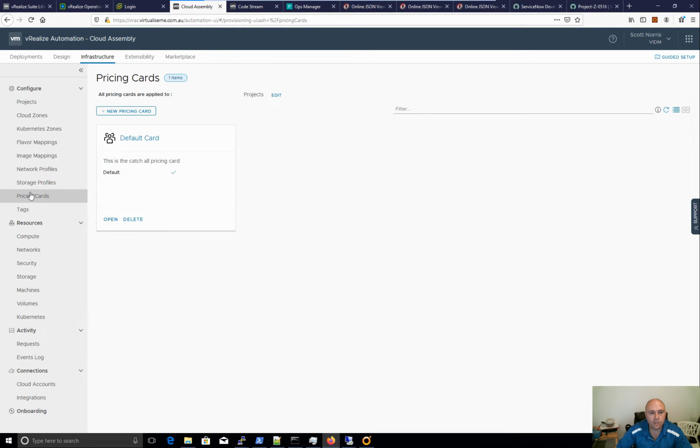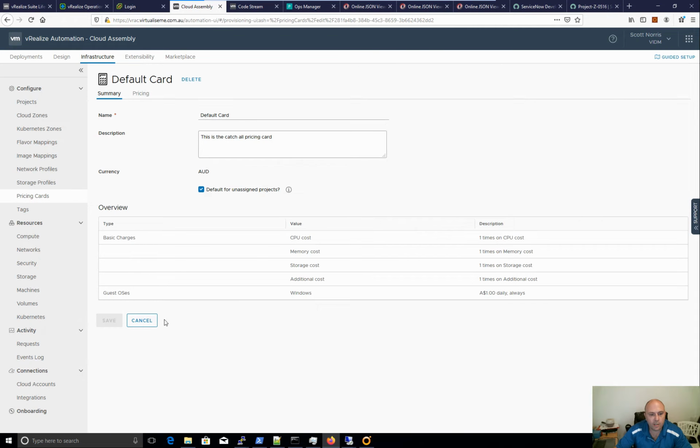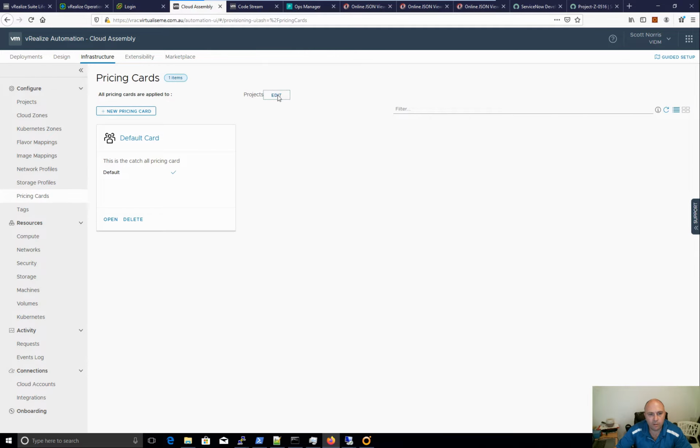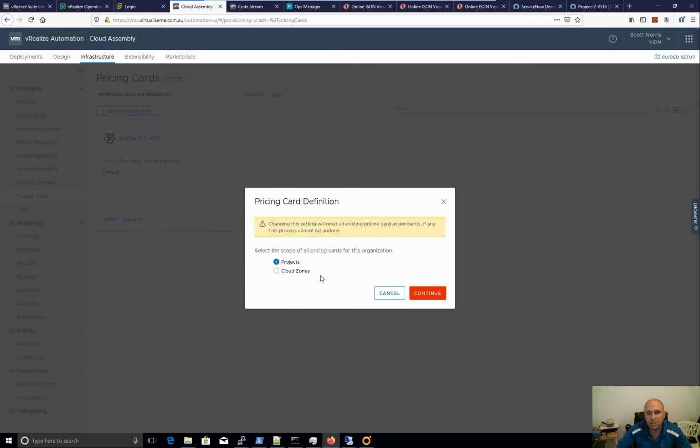What this allows us to do is modify it. I've been to a lot of organizations and customers who wanted to add their own percentage or their own pricing over the top of what they have to pay, to cover a range of things. Under the pricing cards, we can do this against either projects or cloud zones. I haven't used this too much in the wild, but I'd recommend projects. Cloud zones are too broad.